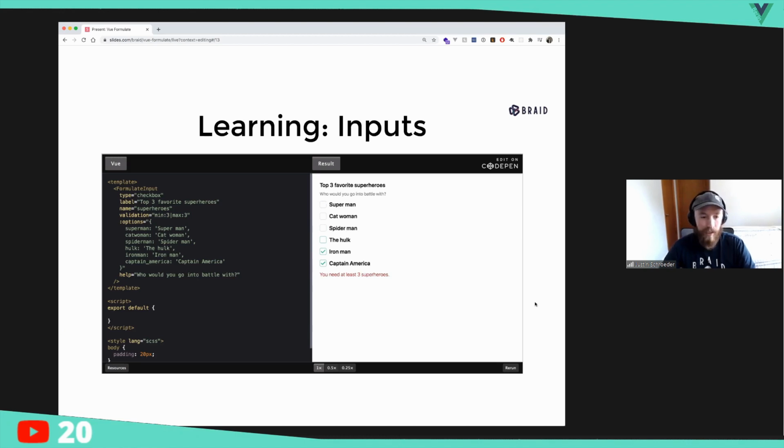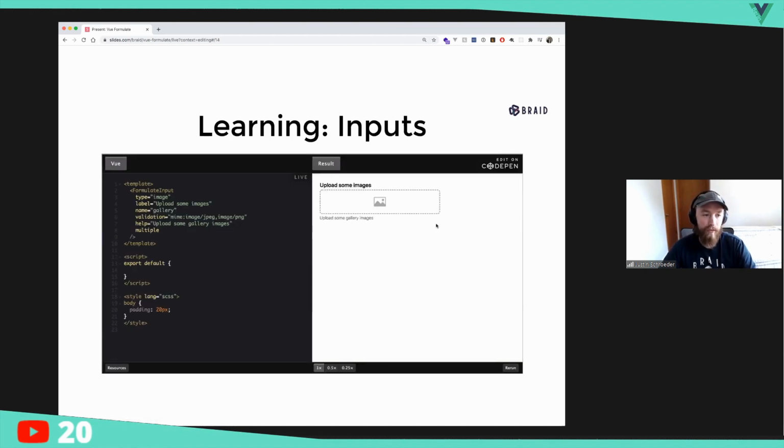And again, if you don't like the error messages, they're pretty easy to override. You can override them at a component basis, you can override them on an input type basis, or you can override them globally.